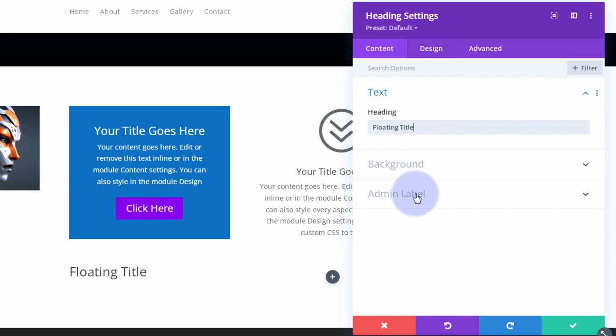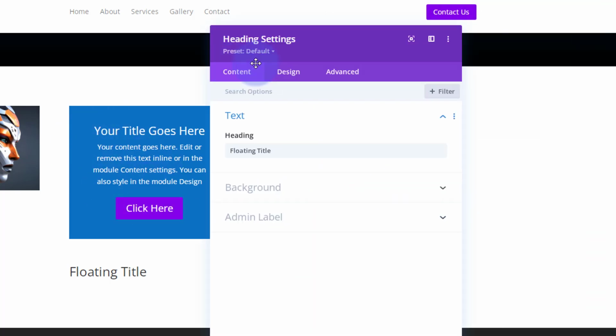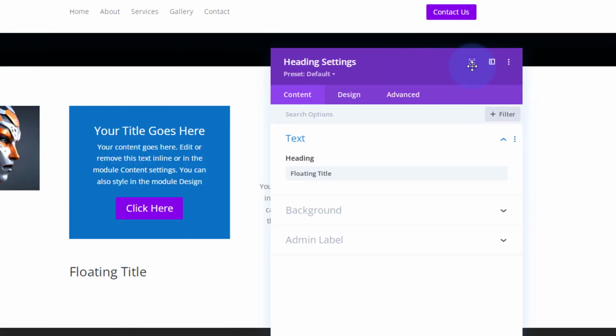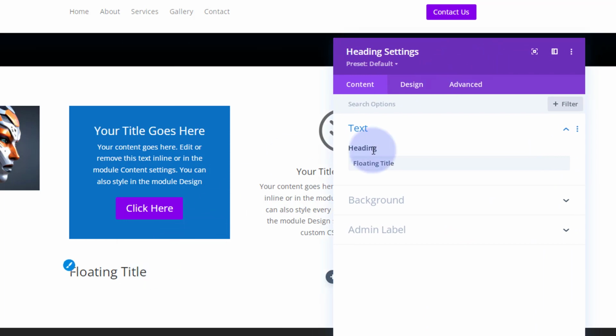Now there's no link here. If you wanted to link your title, you could use a blurb module or a call to action module and just delete the content. That's a call to action module there. Just delete the content. Don't have a button. You can link that anywhere. And that's a blurb module there. Just take the icon away. The content, you can put a link in there. I'm not going to have a link on mine today, so that heading module is going to work fine.